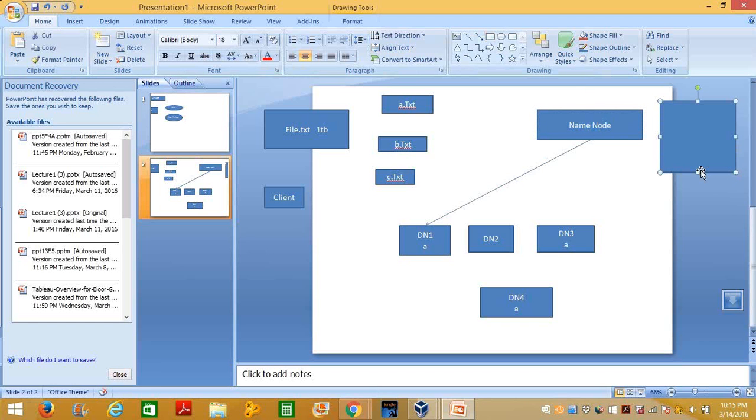a.txt is being assigned here, and in data node 4 also I have this a.txt assigned. Simultaneously, the name node will try to maintain the metadata in a particular file, and that file is generally called the file system image, the FS image.